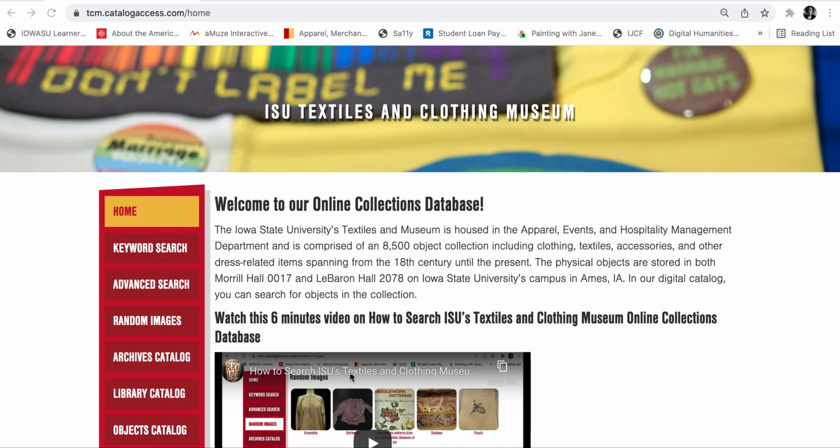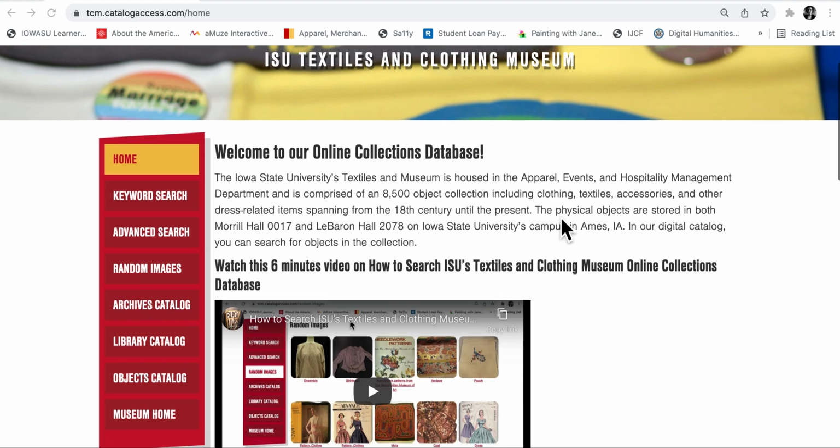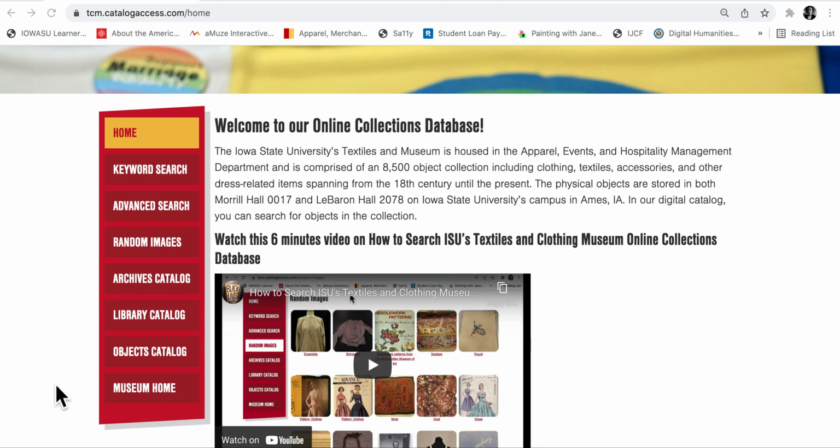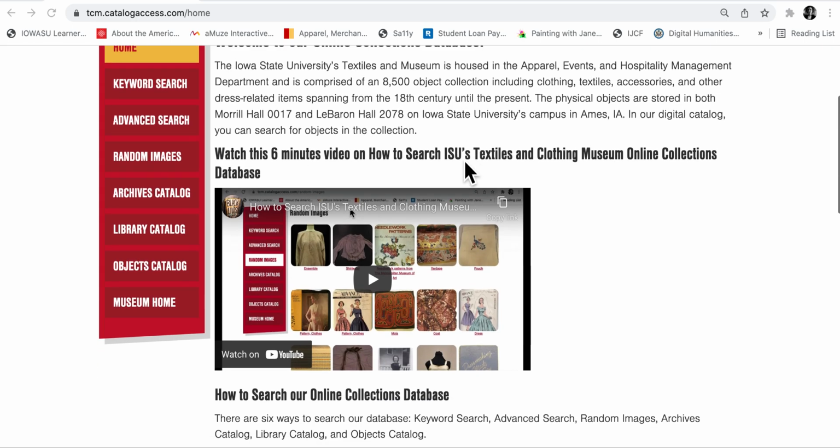Hi everyone, today I'm going to demonstrate how to easily search ISU's Textiles and Clothing Museum online collection database. When you arrive on the homepage, you will see this menu on the left-hand side. It includes our homepage, which is where we are, and then also the 6 ways that you can search our database. It also includes a link to our museum homepage.